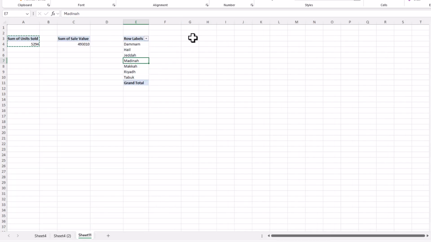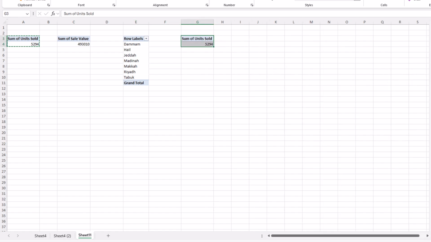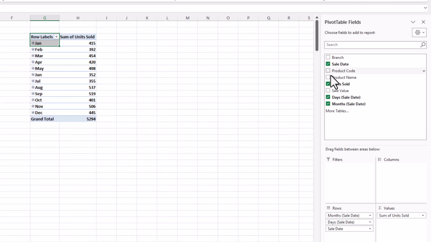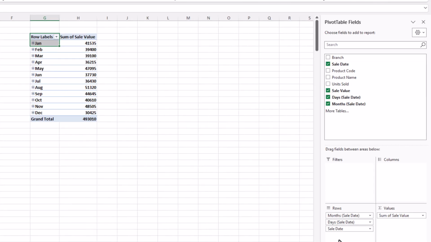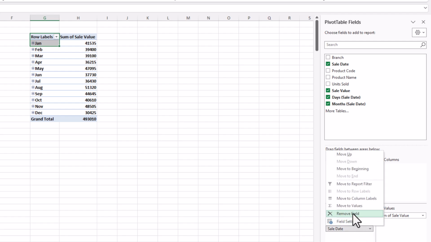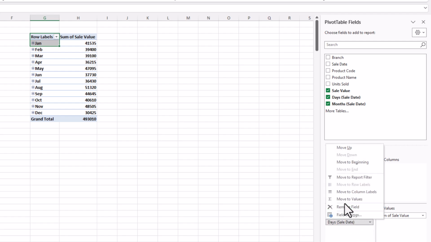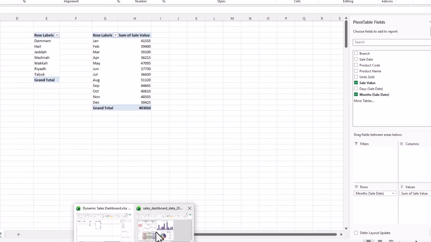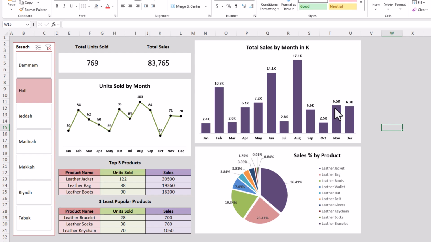Go back, paste the pivot table here. Now for the fourth pivot table, we will create the sales by month. So sales date, sales value, remove from here, sales date, remove from here, days. So here we have sales by month, to create the chart in which we have the sales trend by month.